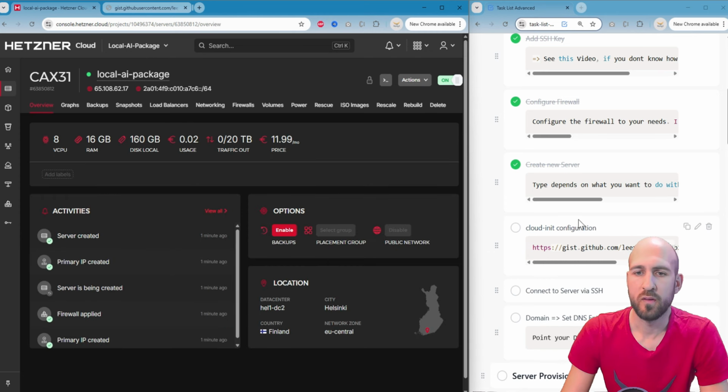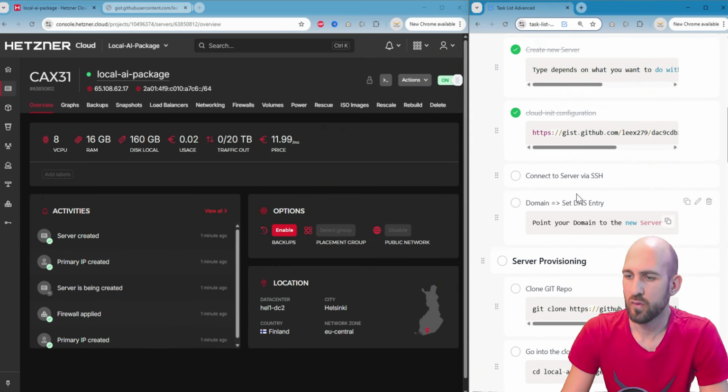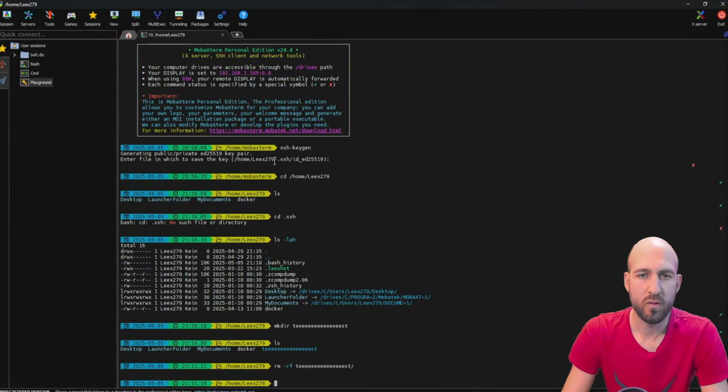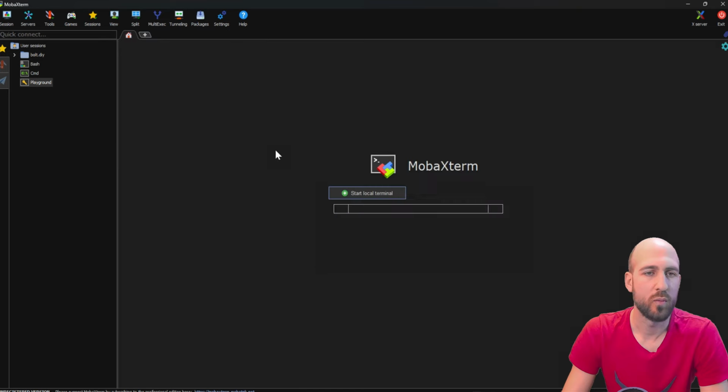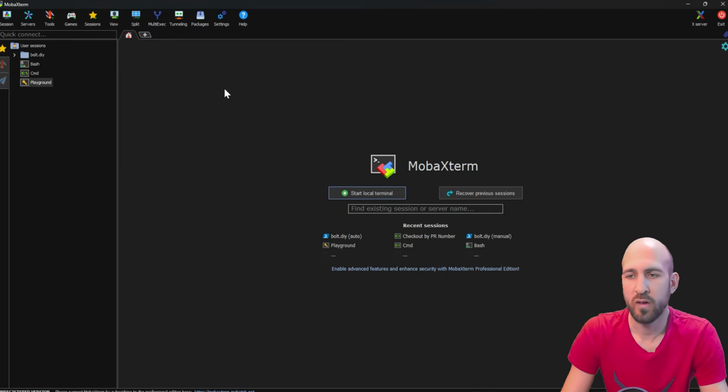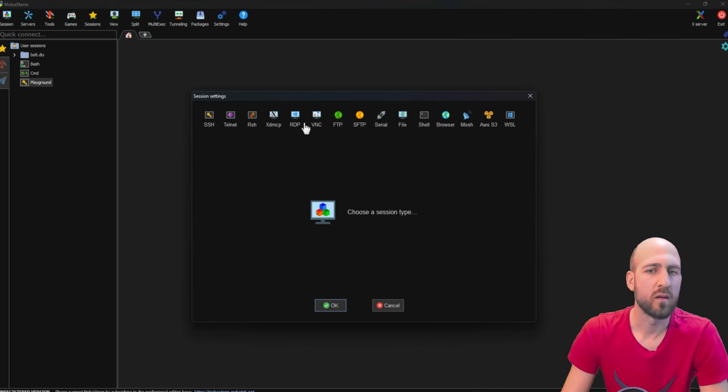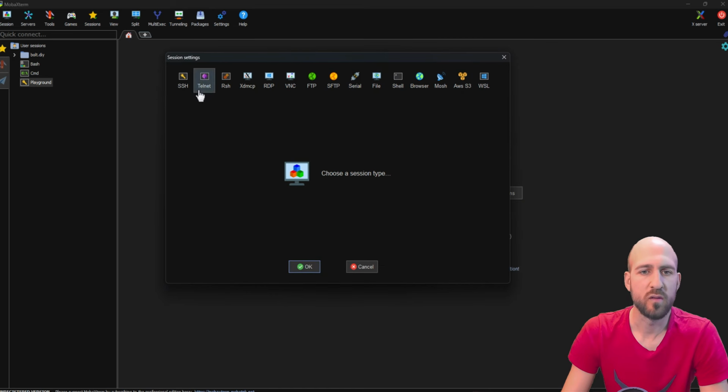Okay, the next step is to connect to the server via SSH. So we just copy the IP here. Then you go to your preferred terminal. You can use Windows Terminal or whatever you want. I use MobaXterm as software to connect to my servers. I can link it below in the video if you'd like to test it out yourself. It's easy to manage your SSH connections here and keep them clean.